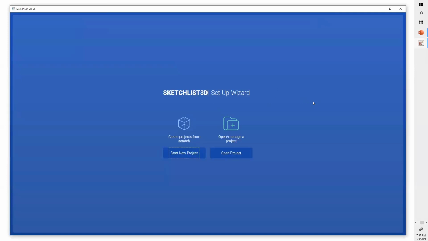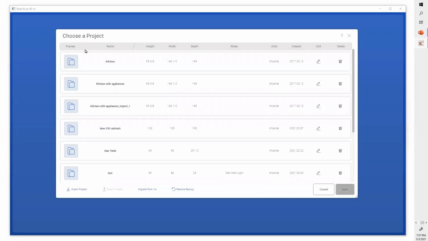If you're using version 5, this is the new opening screen. You have two choices at this point: you can either open a project or start a new project. I'm going to start a new project, but I want to look at open project first, because if I click open project, I haven't gone through and put in the images, but if I had, you would see little images to remind you what the projects look like.